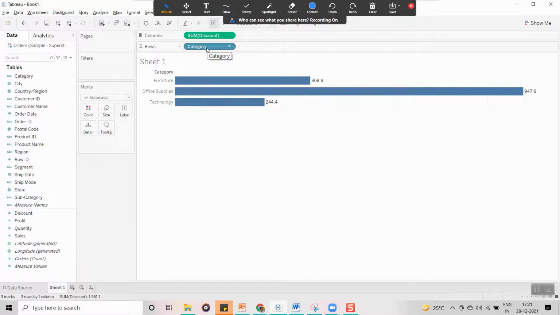Let's see what is going to happen if we convert it into a continuous field. Now this is a category, and I want to find out the number of categories. Whenever you want to convert from discrete to continuous, blue to green, I am going to click on the drop down arrow. Guys, remember this arrow mark: whenever you keep the mouse cursor on top of any field, you are going to get one small drop down icon. See here, for sum of discount you are going to get it, and for category also you are going to get this.